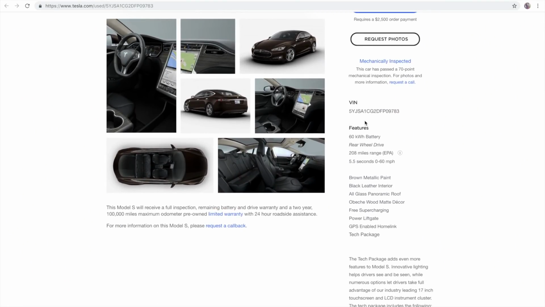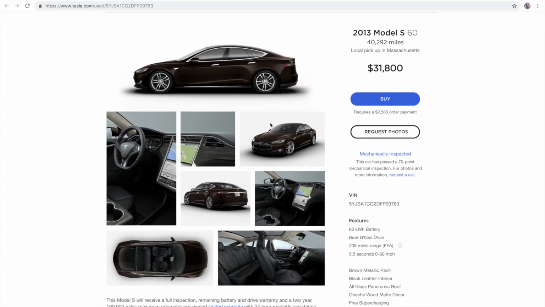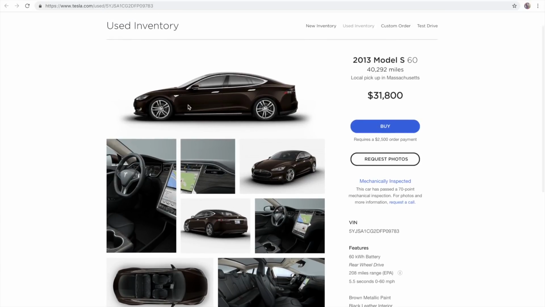As you can see, when you click on a car, you get just generic images. These aren't actual images of the car, but this is basically what it's going to look like. All Model S's and Model X's are cookie cutter type cars, and they change some things. So this is the standard Model S in the paint color, and then you can request photos. This car, you basically have all the information.